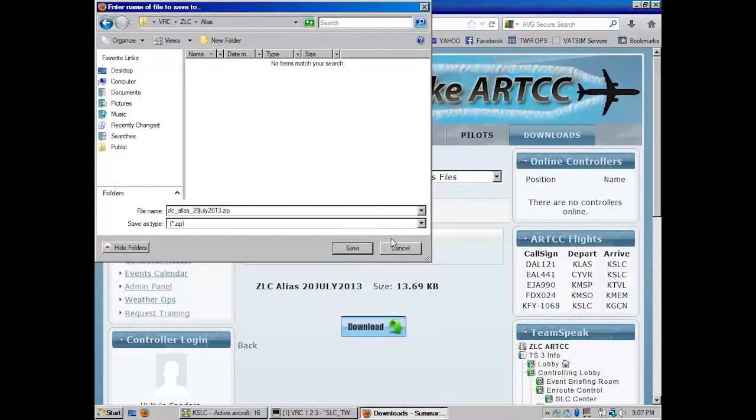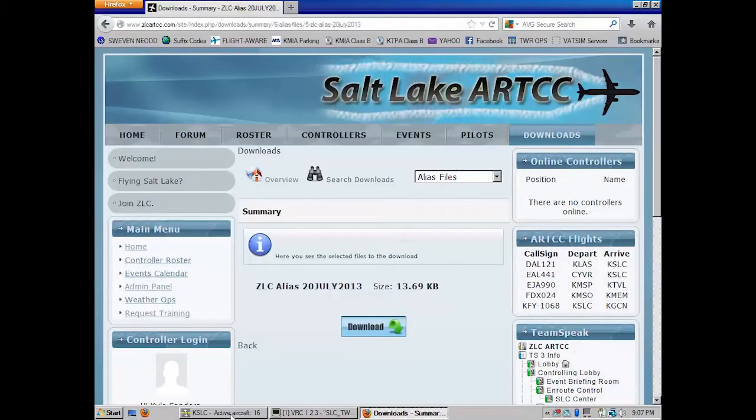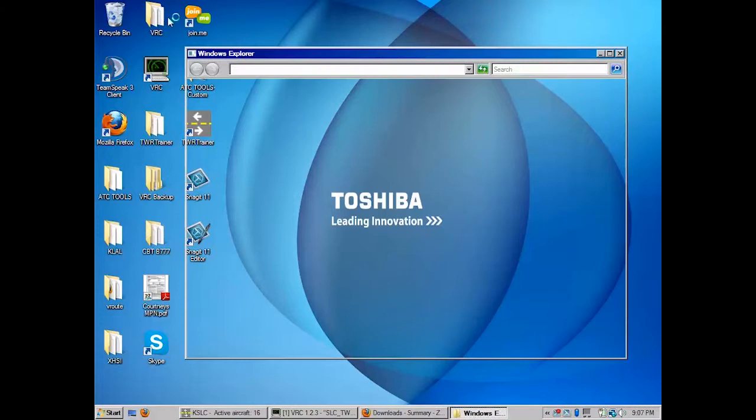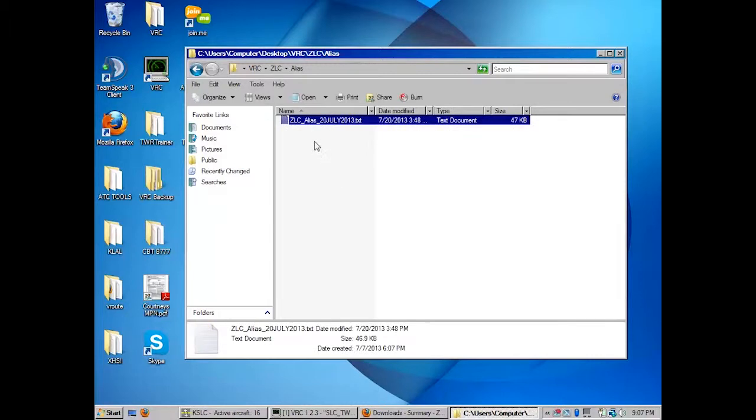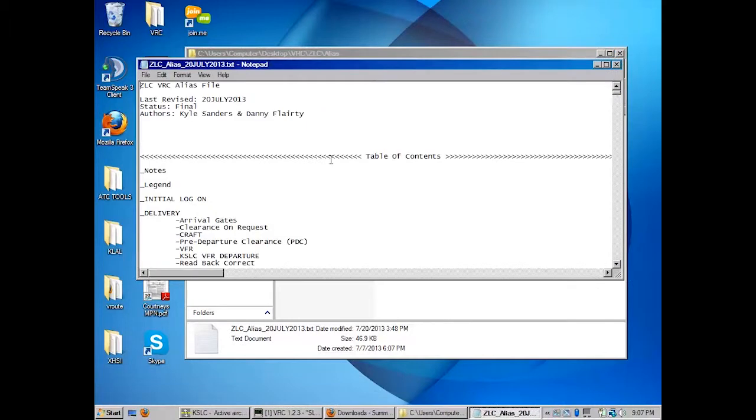Now I've already done this, so I'm going to just cancel this. When it saves, it's going to be saved as a zip file. You're going to want to unzip that file and then delete the zip file. You should be left now with ZLC_alias, then whatever date that it has been released. Again, in this case it's 20 July 2013. Let's go ahead and double click and open this.